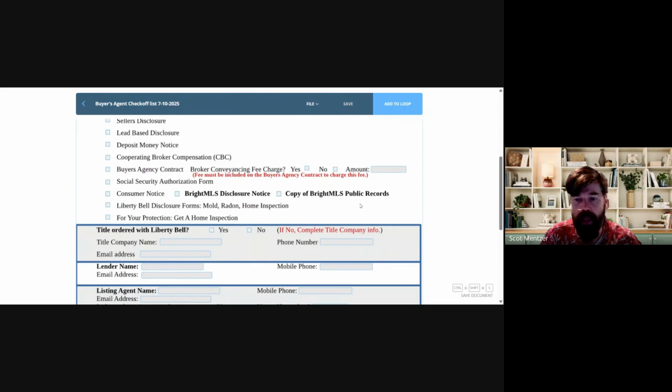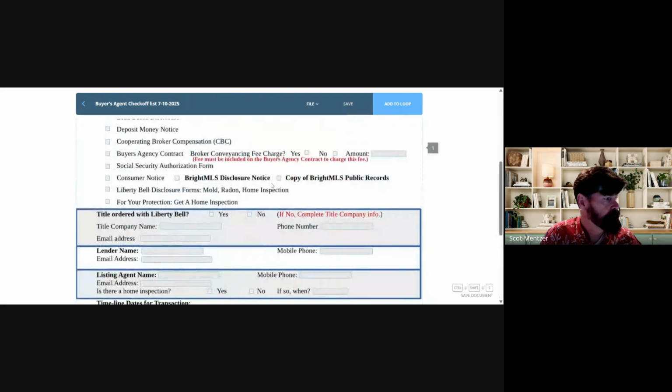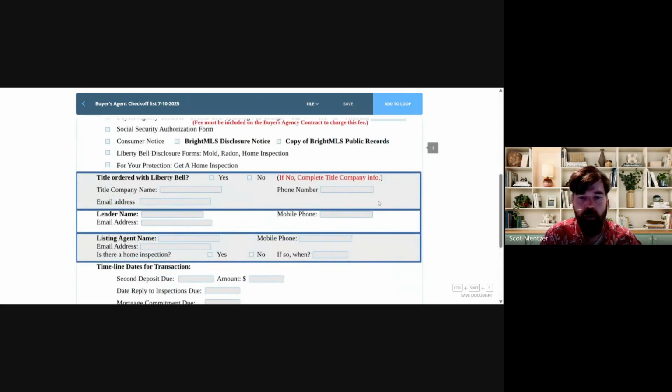If there's something that you don't have because the buyer didn't get it back to you, then you can just let me know in the notes section down below here. And then other information that we're going to need is, are you doing title with Liberty Bell or are you using another title company? Meaning, are you going to use MBA, the company that Liberty Bell usually uses? If so, check yes. If it's no, then you're going to fill in the information for that title company. In the notes section, you want to let me know if you're going to order it.